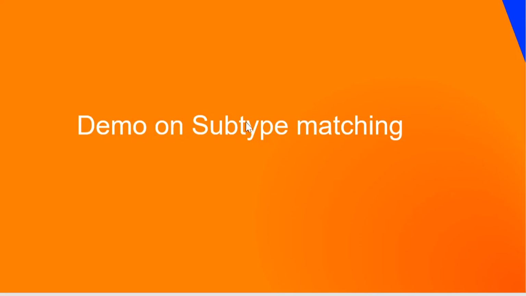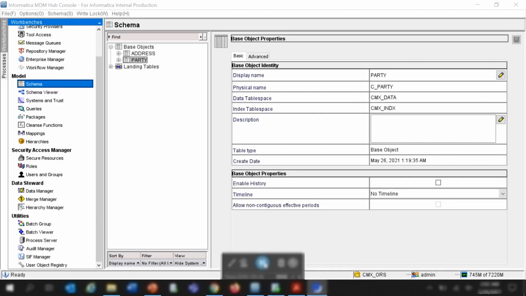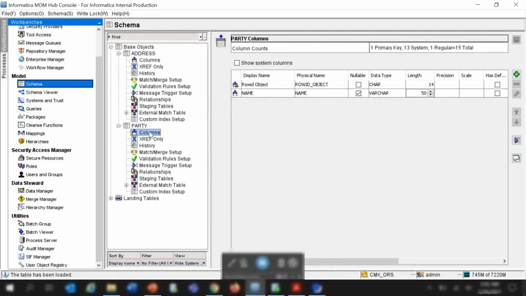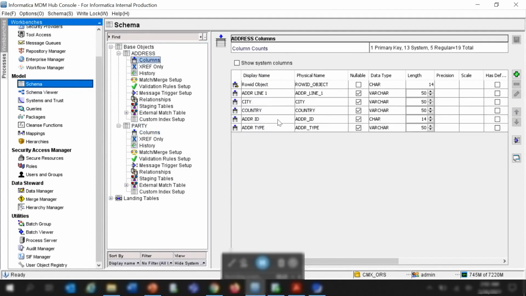Now we will see a demo on subtype matching. Here we have defined two tables, party and address. Party is the parent table and address is the child table. Let's see the columns in the party table. I have configured only one column to make it simple. In the address table, we have 4 columns. Address type is the column on which we will be checking match subtype.